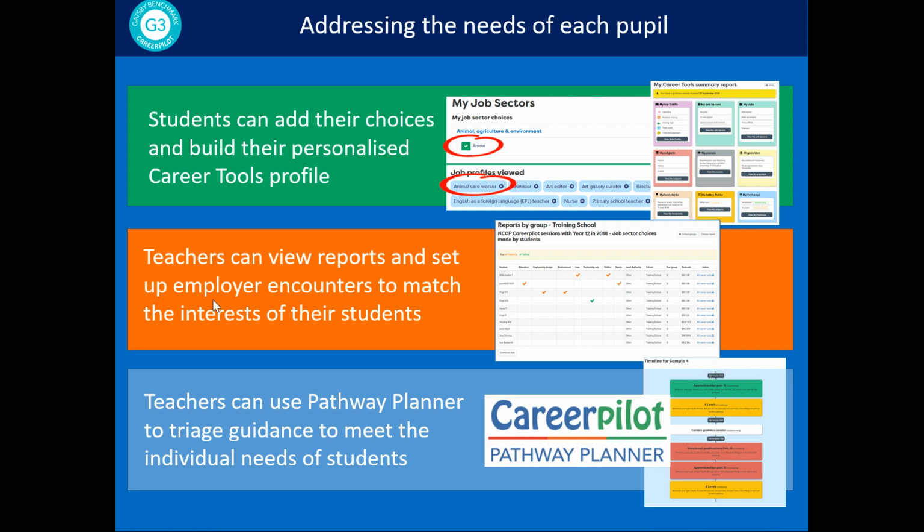We mentioned before the Pathway Planner tool. This is a tool that can be added onto the Careerpilot Access. This is for purchase. And this tool allows you to triage the needs of your students according to the level of need. So thinking about planning your personal guidance for students to match the need that they may have. So it works out whether students have particular needs about certain pathways, so that you can then plan the guidance to meet that.